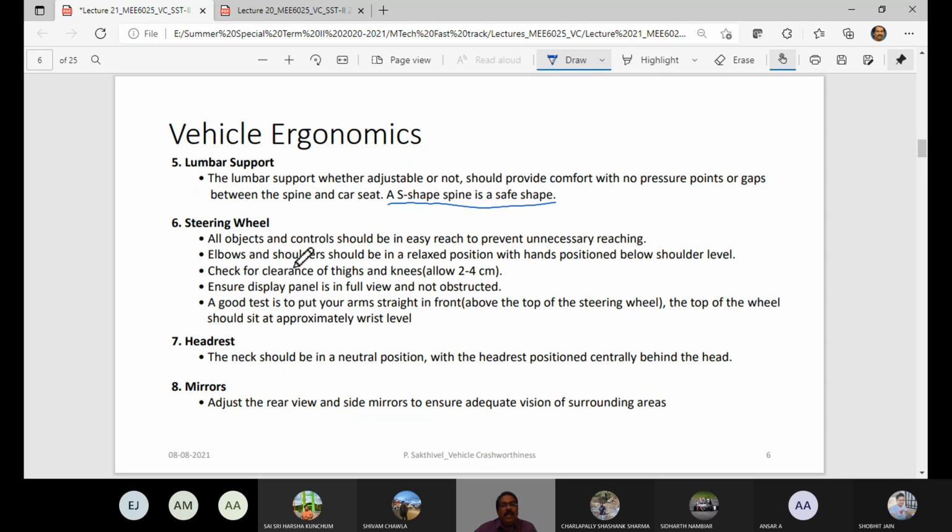So when you look at the steering wheel and its design for vehicle ergonomics, all objects and controls should be in easy reach to prevent unnecessary reaching. That's very important. Elbows and shoulders should be in a relaxed position with the hands positioned below shoulder level. So your hands should not go above shoulder level. I should not hold my steering like that. When I hold the steering, my hand should be just in front of my shoulder or slightly below the shoulder. And check for clearance of thighs and knees.